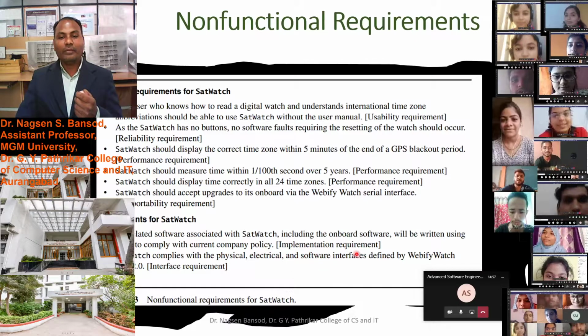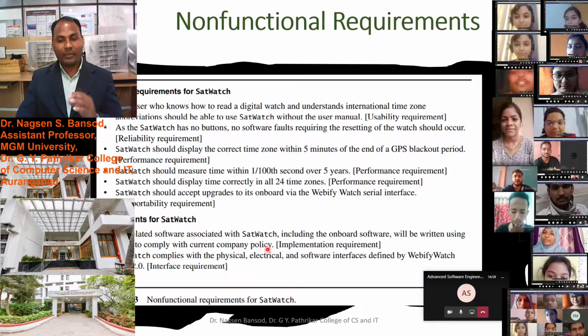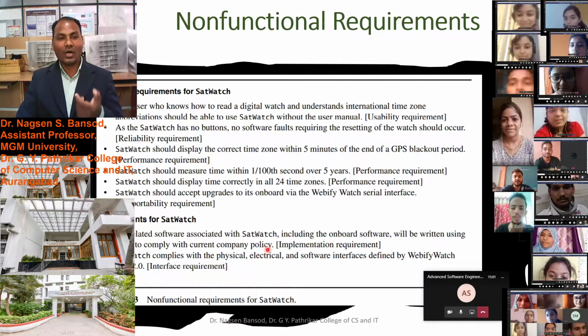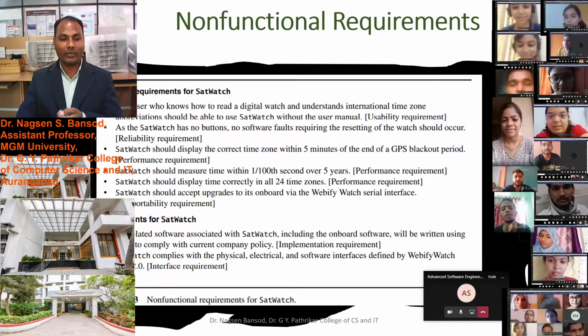This is the implementation requirement. What are the implementation required things? All are non-functional requirements.